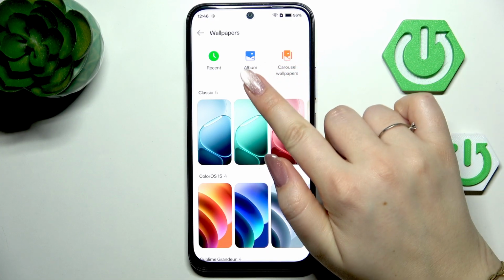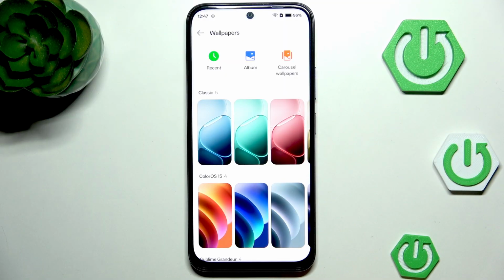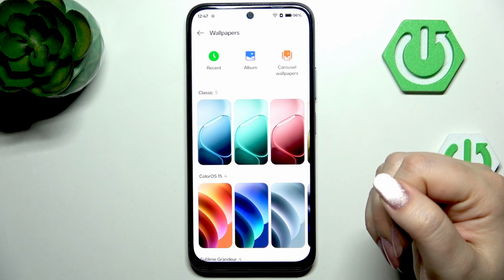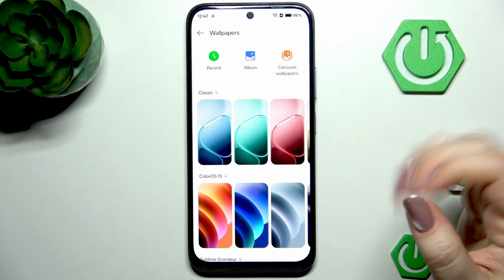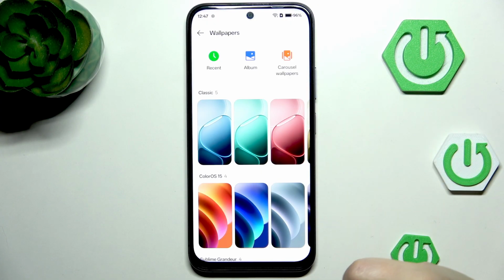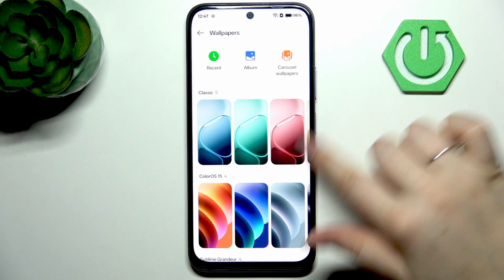classic. Moreover, at the top we've got the option album, so we can enter our own files, our own photos and set them as a wallpaper. And we've got also the option carousel wallpapers.